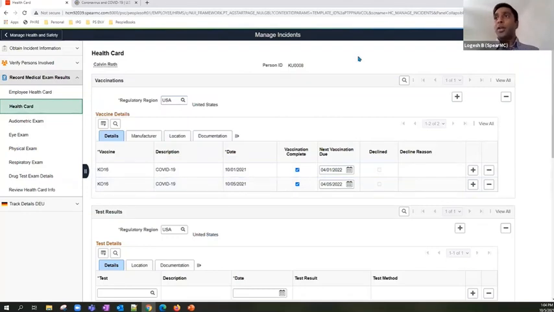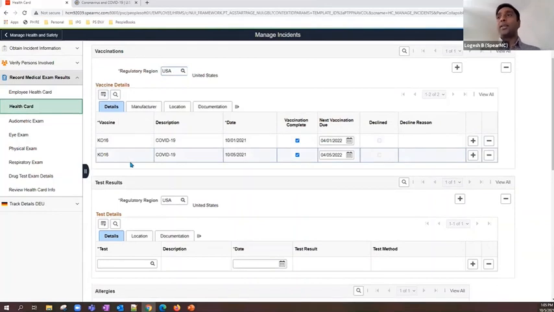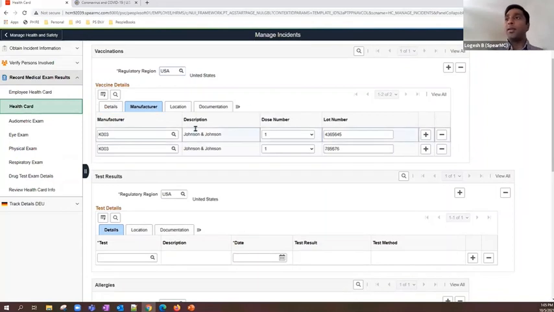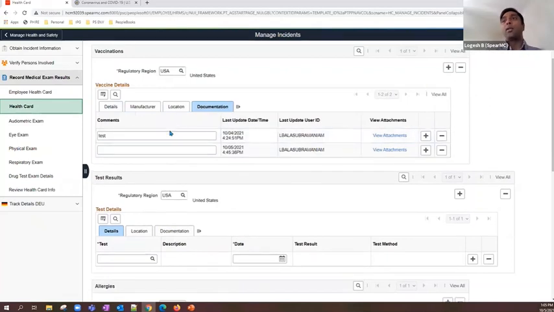And this page is a new functionality that is used to easily access all the information that was collected via self-service. So as you can see here, it starts with vaccination for Region USA. For this employee, a couple of vaccines were reported, with the date, whether the vaccine was completed, and when the vaccination is next due. That's based on the schedule that we set up in the vaccine. Also whether they declined it and the decline reason. All the other information like the manufacturer detail, the dose numbers, location where they took it, the attachments they added, all that information is available as part of the vaccine section.